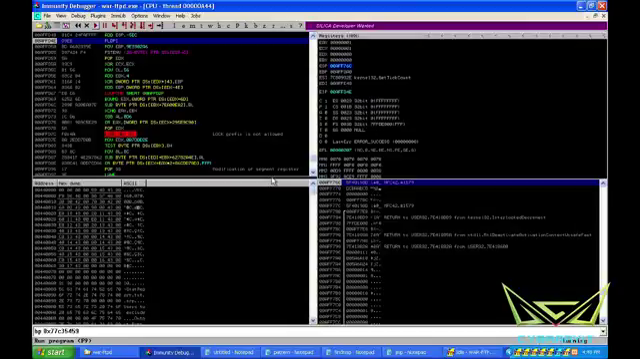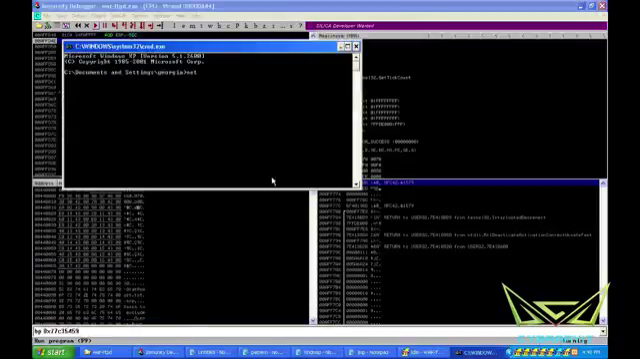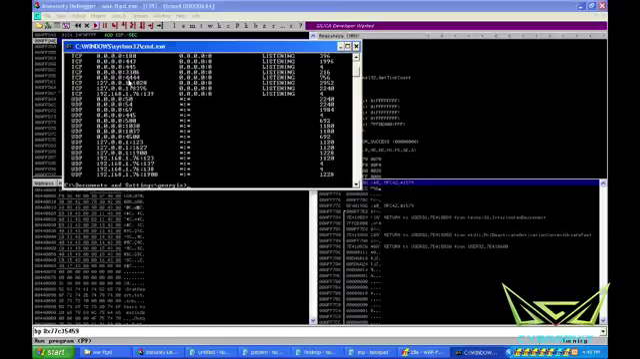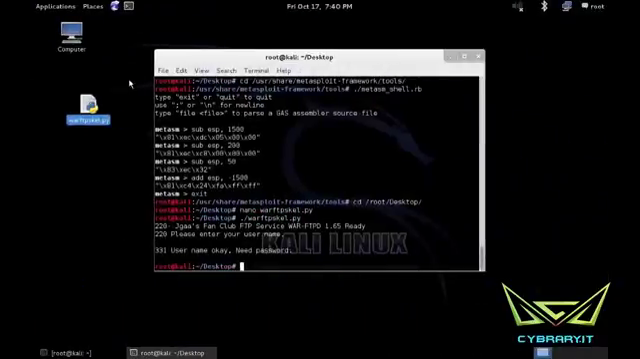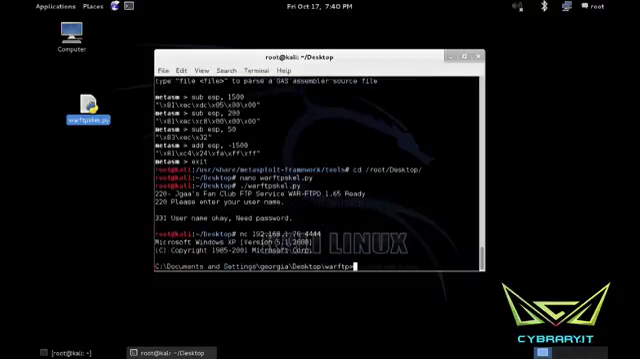And if I take a look at netstat -ano, sure enough, port 4444 TCP is now listening. So I can do a netcat, 76, I think, 4444. Sure enough, we have a shell.